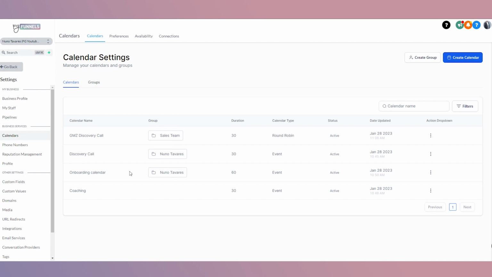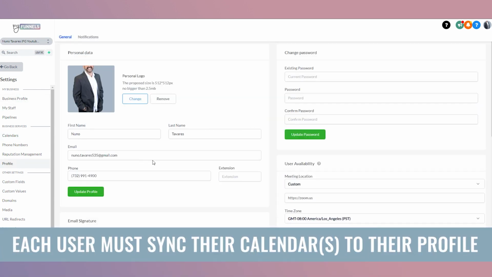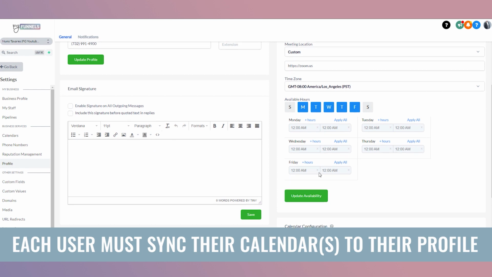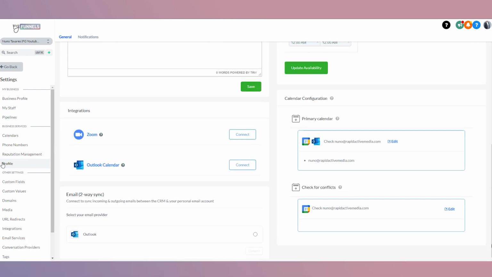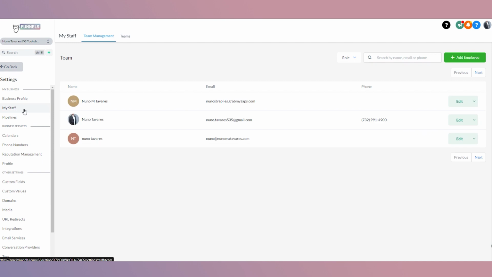Now, remember, each staff member is going to have to go in and update their profile in order for this to be synced. So if they're like, oh, I can't see my calendars, they have to go into their individual profile and they're going to have to come in here and sync their calendars. Now, you can do it from my staff also, but if they haven't integrated the calendar, you're not going to be able to see it.